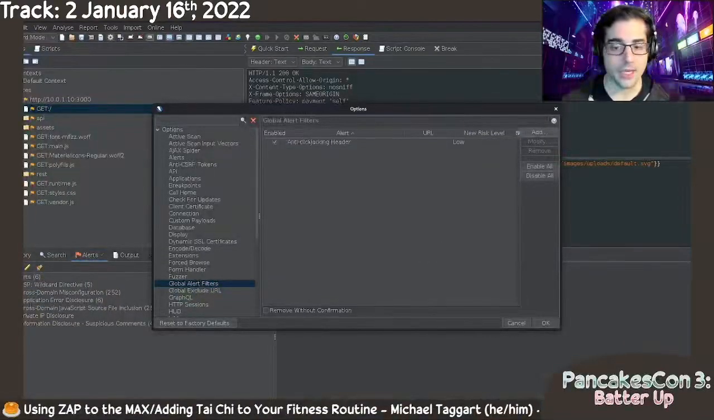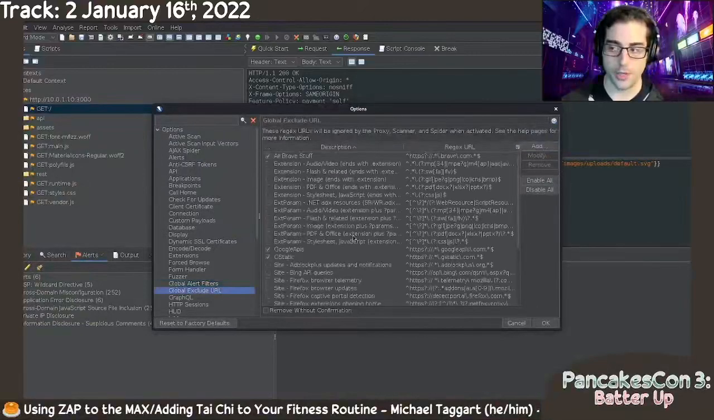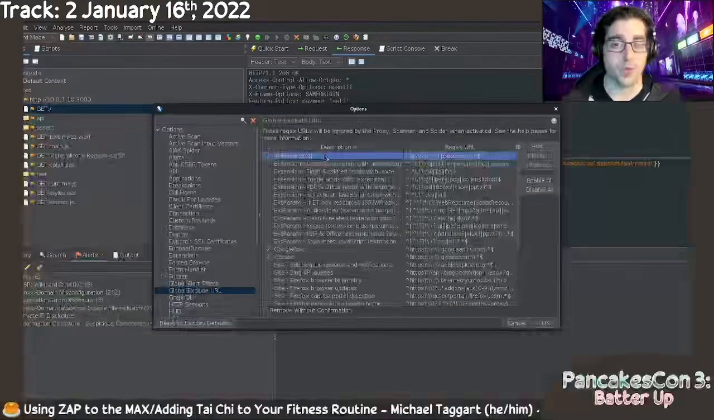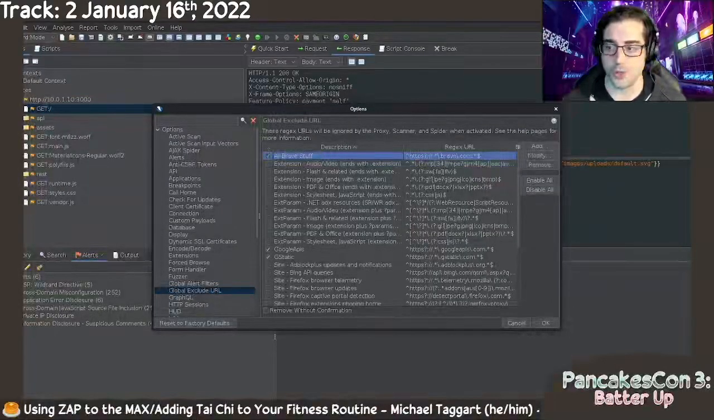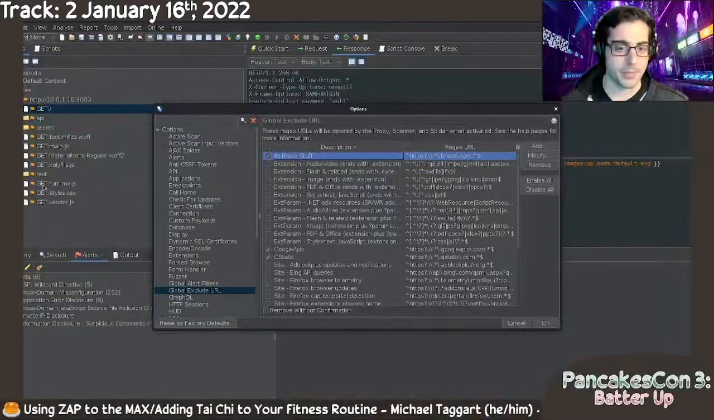And then anytime that shows up in my alerts, this filter will be applied. Now, this is also global across the board, not just for this target. Similarly, the global exclude URLs, you want to use some regular expressions to set up anything that your browser is going to make noise with. So as you can see, I have a regular expression here that's just knocking off everything going to brave.com. I'm just excluding that from the proxy right out the gate. I don't have to worry about it. It's not going to show up in my sites tree here.